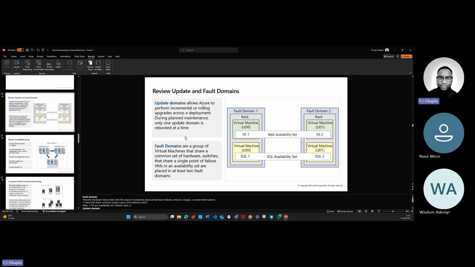So fault domains are like a group of virtual machines. When I selected the scale set, I selected 5 machines on one fault domain and 2 on the other. It means this group of 5 VMs shares a common set of hardware and switches, and has a single point of failure. The VMs within an availability set are placed in at least 2 fault domains. You can see the diagram here. The essence is that we always have your machine available, so to achieve high availability. Basically, the fault domains limit the impact of potential physical hardware failures, and the zone is the data center of Microsoft where the machine is running.